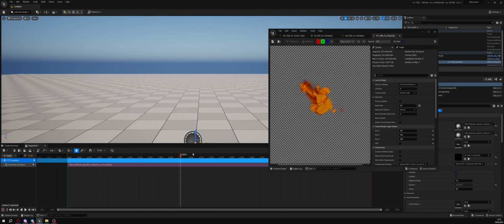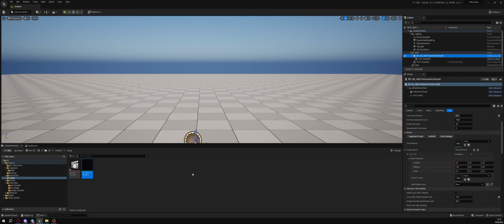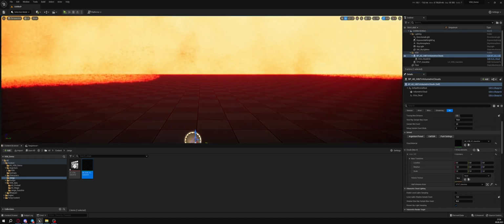Let's set cloud material in blueprint to the material instance we copied earlier. Below cloud material, we see array for cloud's instances. Index 0 is our first VDB. We need to assign to it our VDB to volume texture actor that we created earlier. Each VDB should have its own VT actor. Finally, we can see our VDB.